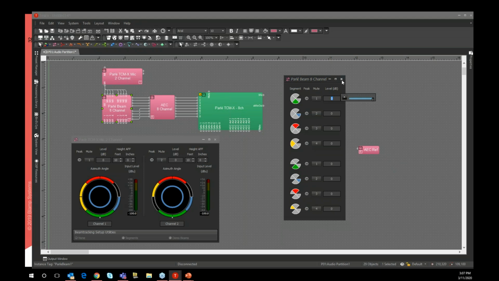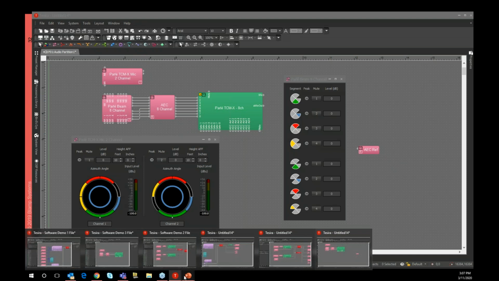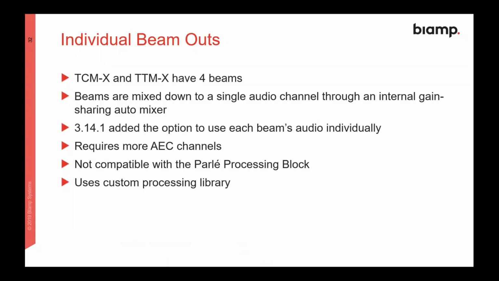The other thing here with the logic: we have the logic out coming out of the TCMX, and by default that's tied to the logic in for each individual beam. This means that if you mute the input on this one, it's going to automatically mute all the beams at the same time. If you want to control those individually, you can just delete that, and then you can add maybe some logic states and tie them to these individual beam inputs to individually mute them. So that covers the new individual beam outputs block.